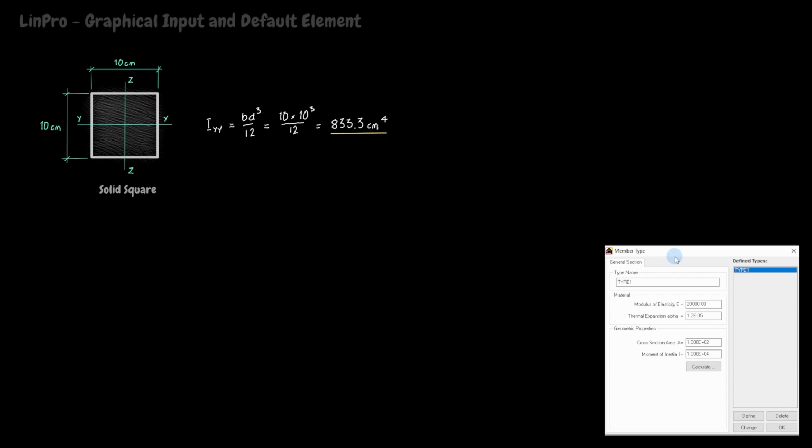Note the cross-section axes are labelled YY and ZZ because traditionally the XX axis runs along the length of the member, that is, into the screen. Our square cross-section has the correct area, but its second moment of area is far too small.